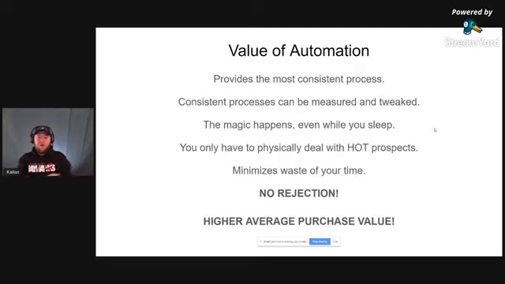And here's where the value of automation really comes in. It's going to provide you the most consistent process. If you're having a bad day, your tone of voice isn't right, you're really not feeling it, and you're not being open or out there or in as good a mood as you seem, and you're not projecting your best self, I mean, that really can damage your possibility of converting in a lot of instances.